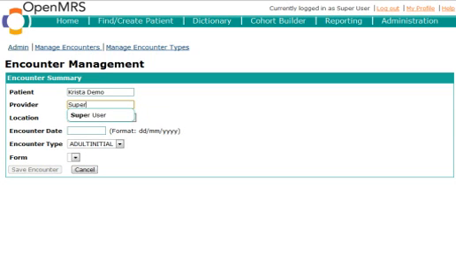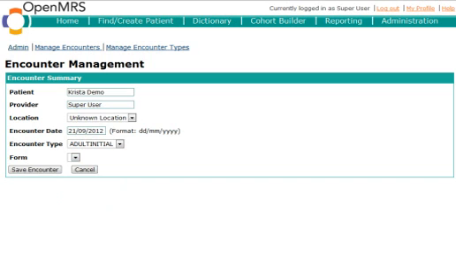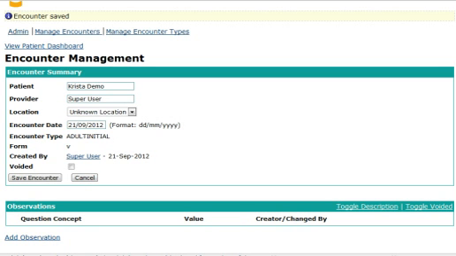As the provider, I'm going to put super user because this is the name that I'm logged in as. Location is unknown, encounter date, and then we're going to save the encounter. And your encounter should pop up as saved, and we're not done yet. Recall that once we create an encounter, we then need to add an observation to that encounter in order to fulfill the milestone. So at the bottom you should see Add Observation.